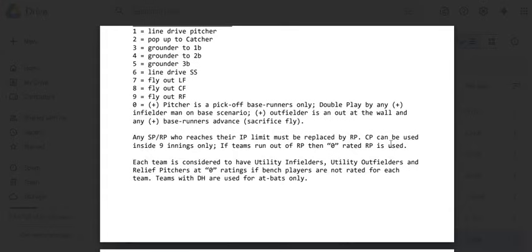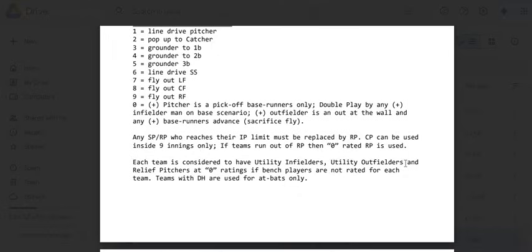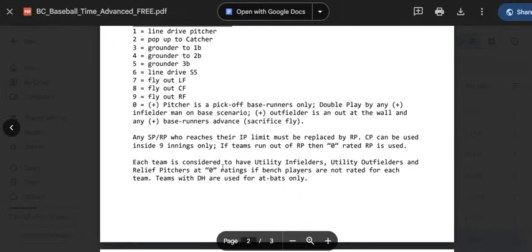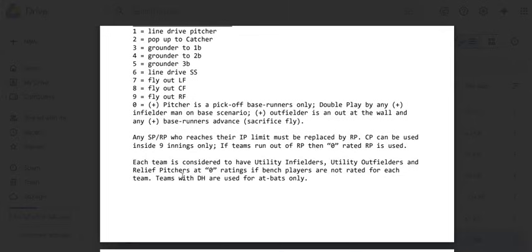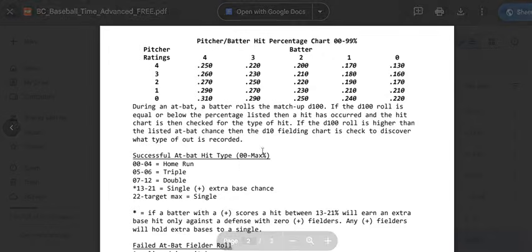For those who don't know, Rodney didn't rate every single player on the teams. He rated the top starters and the top pitchers. So there will be a time where you're going to run out of RPs in a game. You would just automatically bring in another RP who would be rated as 0, and they would just pitch the remainder of the game for whatever reason. Each team is considered to have a utility infielder, a utility outfielder, and relief pitchers, all at 0 ratings. So if bench players are not rated for a team, then you would assume any benches. Again, this is not meant to be a very dyed-in-the-wool replay game.